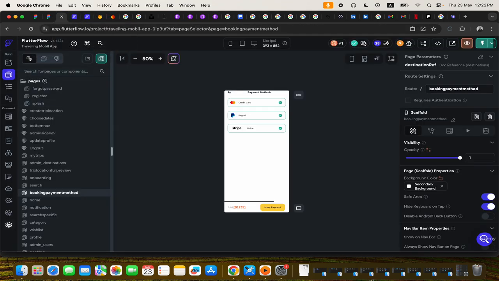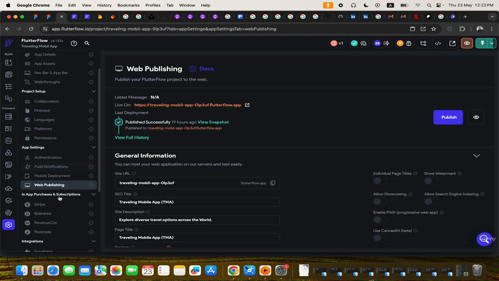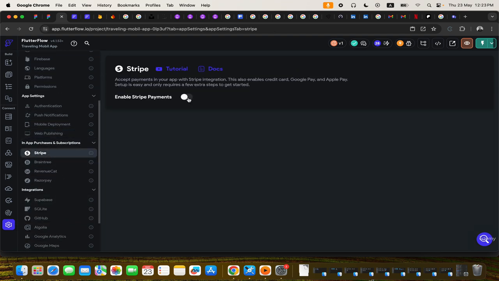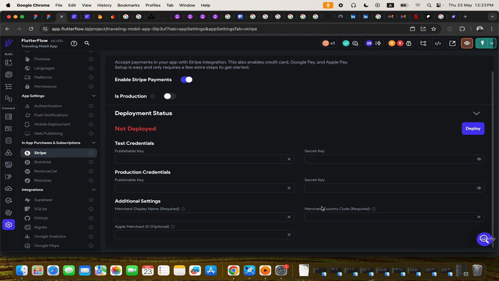While we're still waiting for this, we will go ahead and come to settings, and in settings we're going to see Stripe. If you come down here, you see Stripe. We need to turn it on. When we turn this on, we need to put the publishable key and the secret key here, and then after that we will set up the merchant country code and merchant display name, and then we will go ahead and deploy it. If everything is successful, then we will be fine.